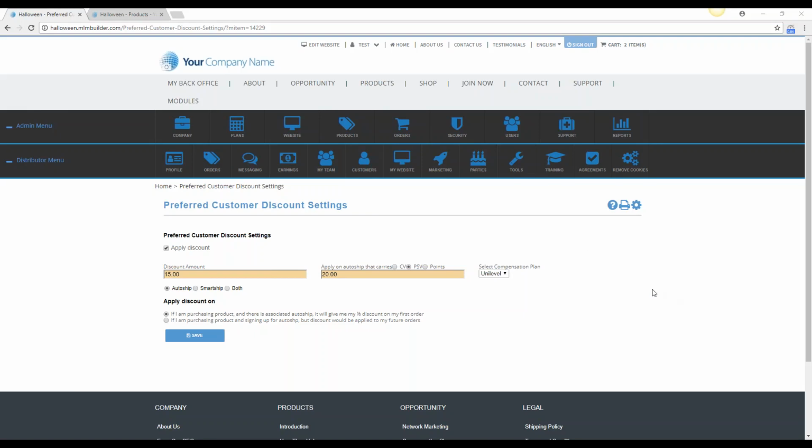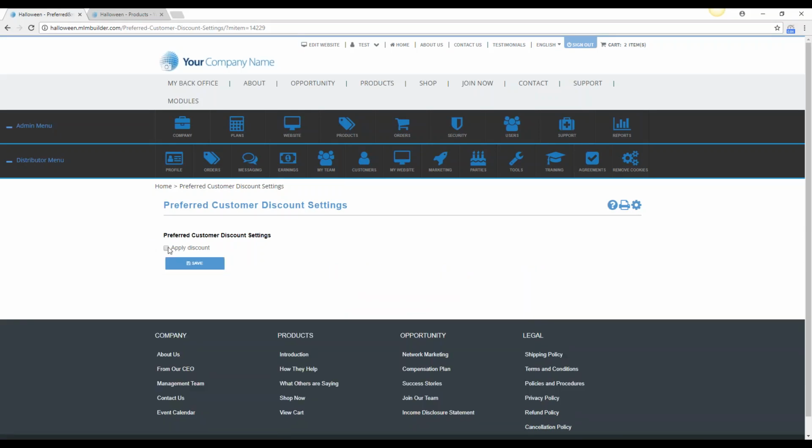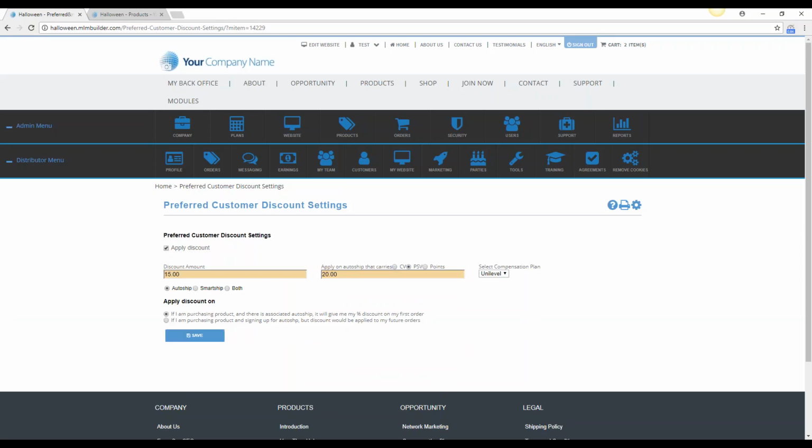So for this one, it's set up as 15% off at 20 PSV, which would be a dollar amount. PSV stands for personal sales volume. But before I get there, I just want to show you that you can turn the preferred discounts for the customers on and off, just by unflagging this. And you can see it's off, and then this is how you turn it back on. And you can always change these as well.